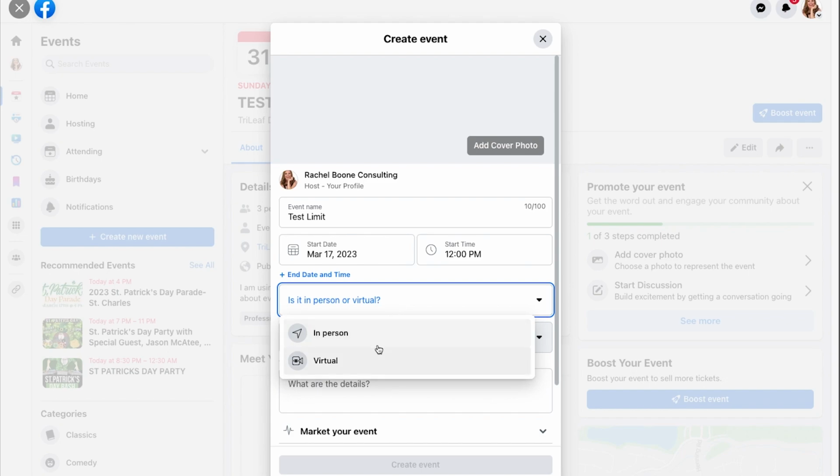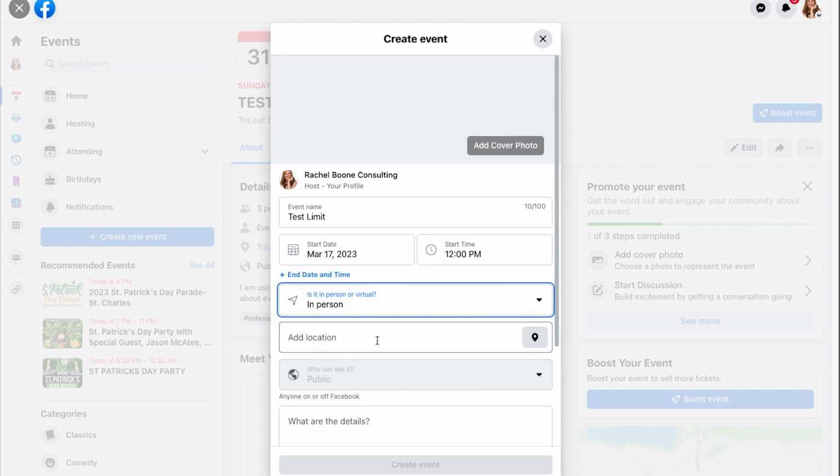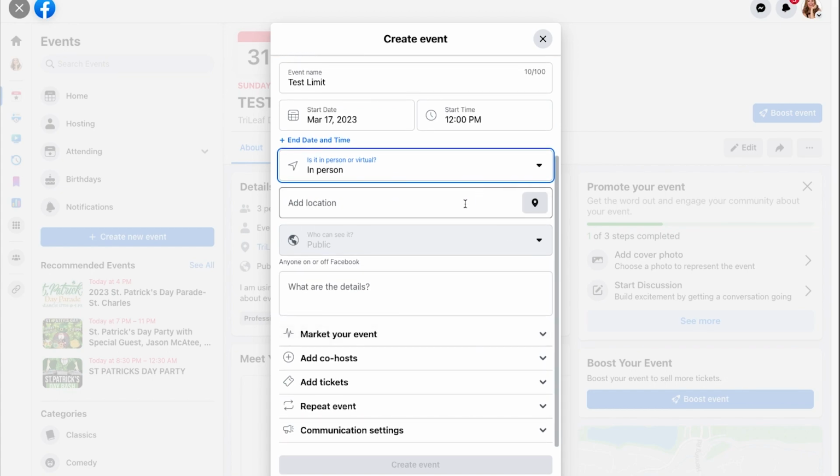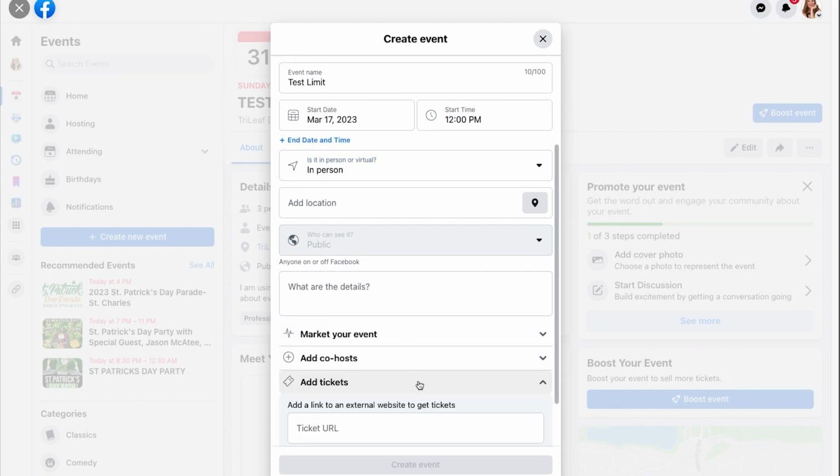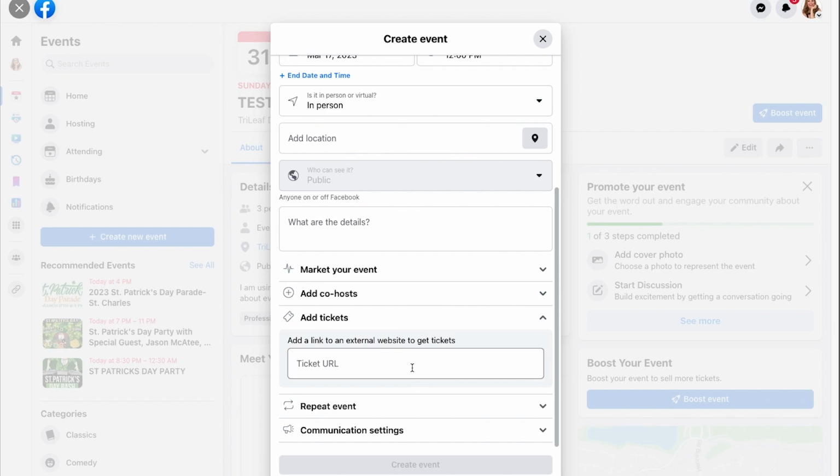So you have a few options. You can do in person or virtual. So if you do in person, then you can add the location and you can add tickets. So you want to put in your ticket URL. And that's one way you can limit it, is that you have so many tickets. So you can use any type of online platform where you can have tickets to events.